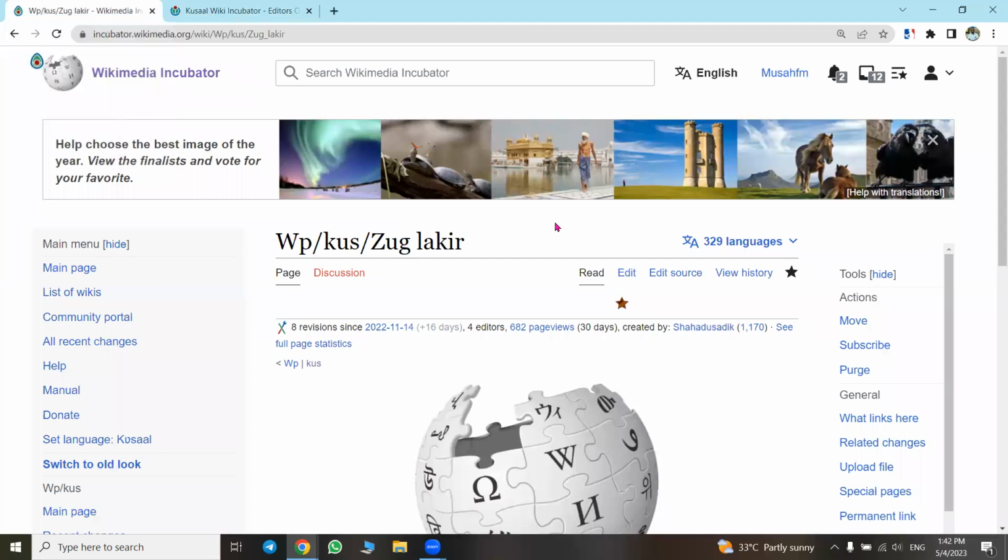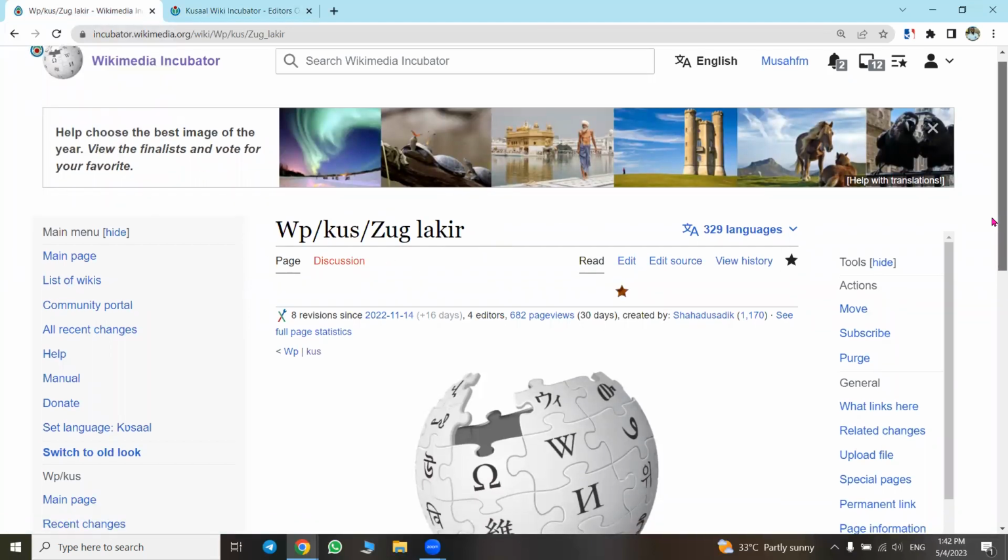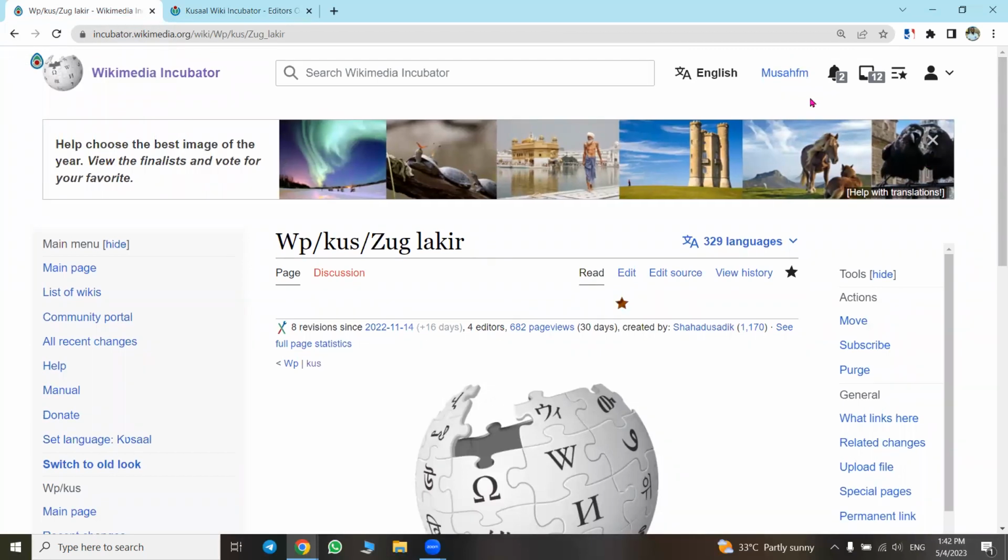So this is the home page of the Kusal Wikipedia. Whenever you are coming in, you have to log in. But when you were logging in, if you had checked the button that says keep me logged in, like you checked it, you indicated a hand, then anytime you are coming back with your PC, you don't have to log in again. You will always be logged in on the machine.